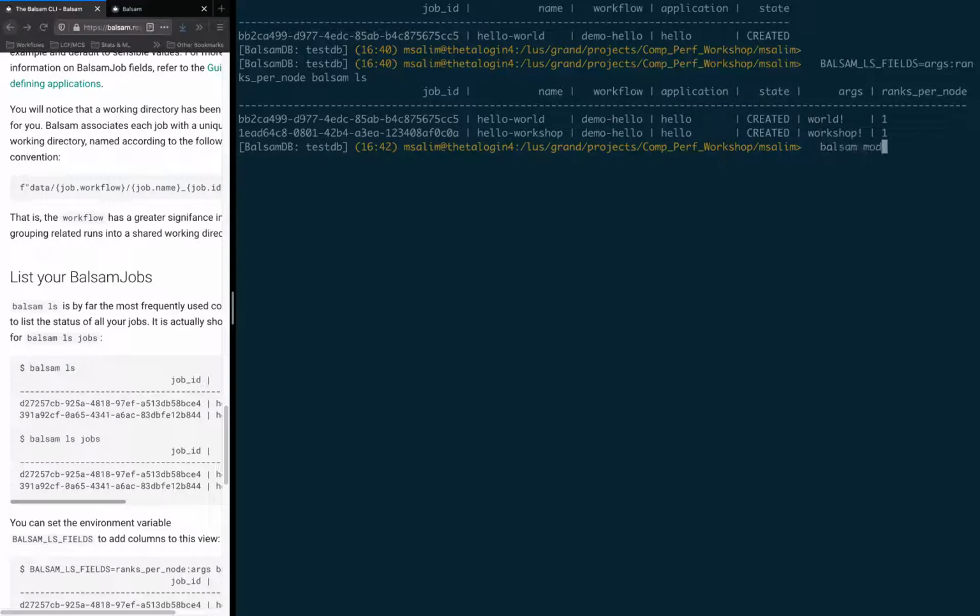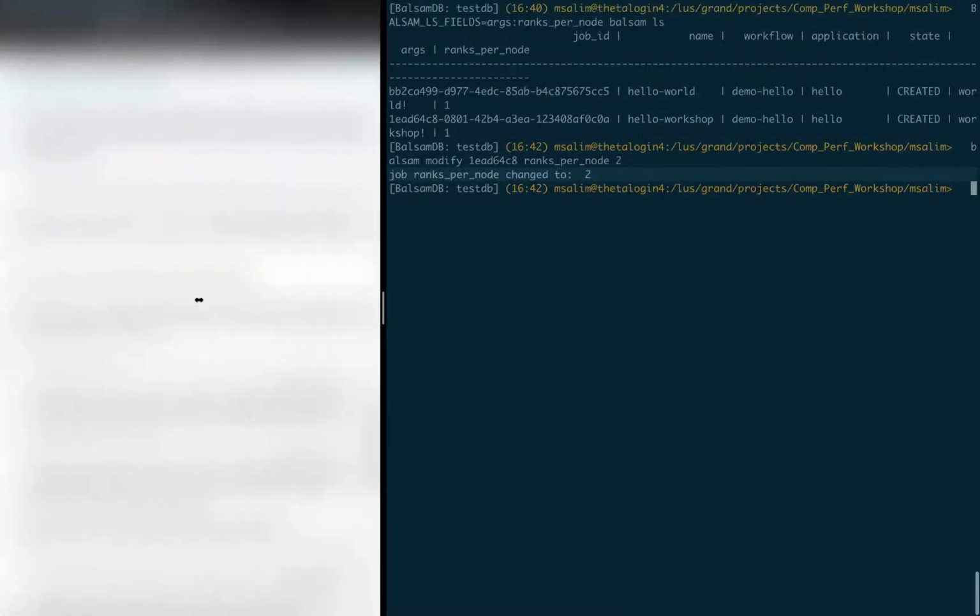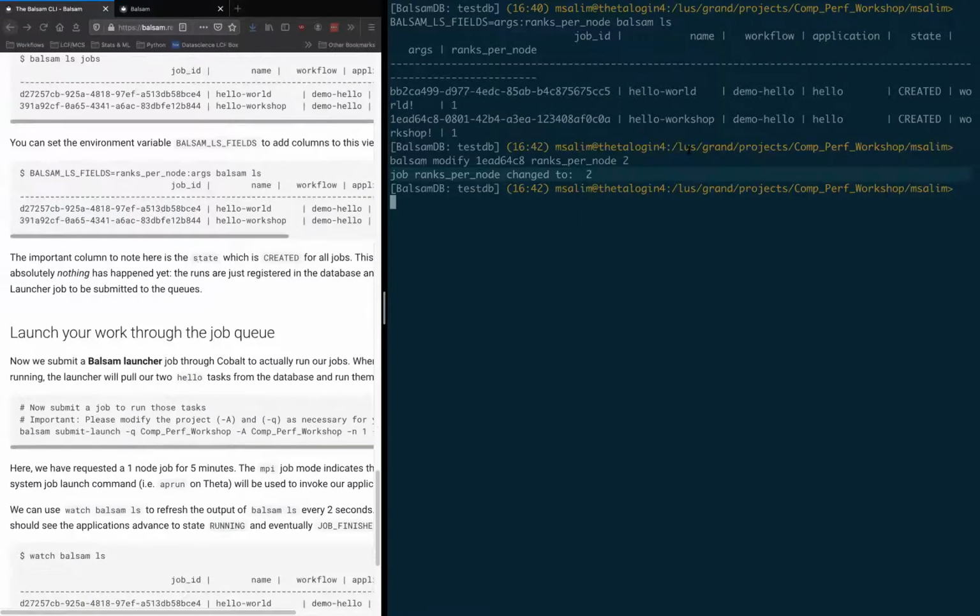So I can modify, say, this second job, hello workshop. I could take the first few characters of the ID and say, I want to make ranks per node 2. So what this did is change the job's ranks per node to 2. This is not something that you would normally want to do for an echo job, but what this will do is run the same command in 2 processes. So it's a taste of listing and modifying jobs from the CLI.